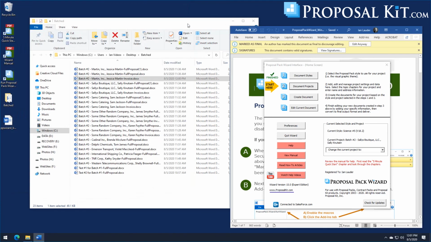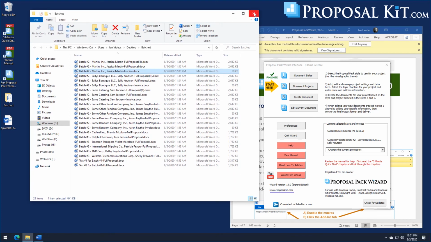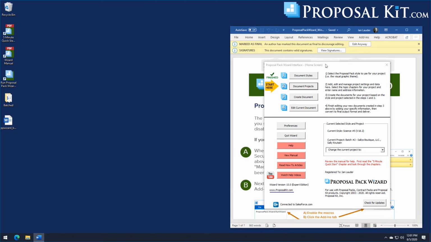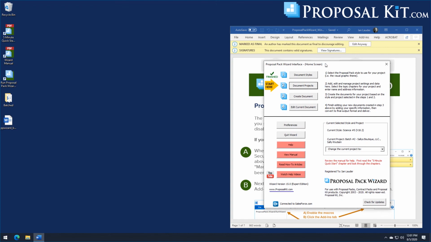So that is how you use the Proposal Pack Wizard's batch system to automate the process of importing contact data and automate the process of creating multiple projects documents, and also automate making mass updates to an existing batch.